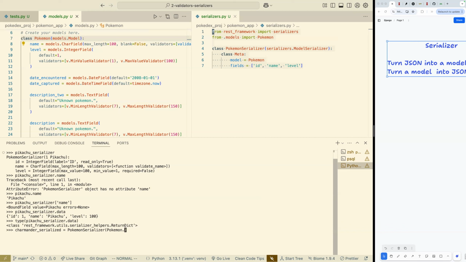And we can do Pokemon objects get name equals Charmander. And all of this is in the curriculum document for today. And honestly, that's going to be the best place to look. And I need a closing parentheses. And now if I do Charmander serialize.data, we get Charmander's information. So we use the constructor or the dunder init method on our serializer class, and we have to pass in the Pokemon object to get a new instance of it.